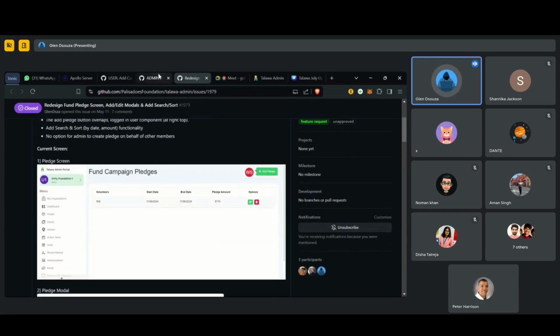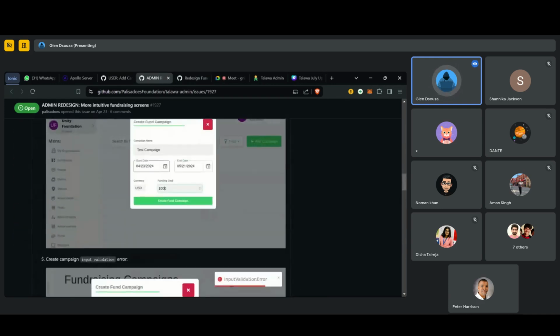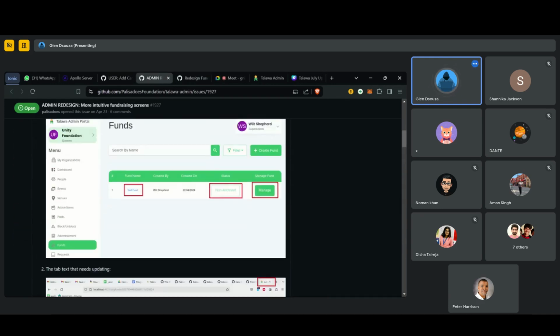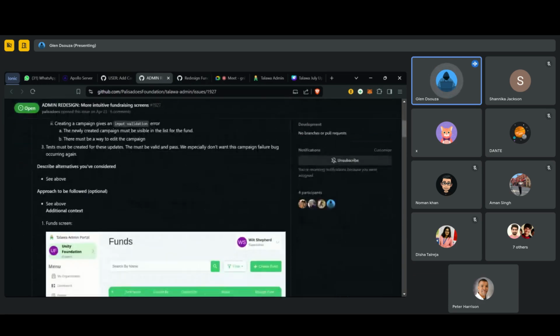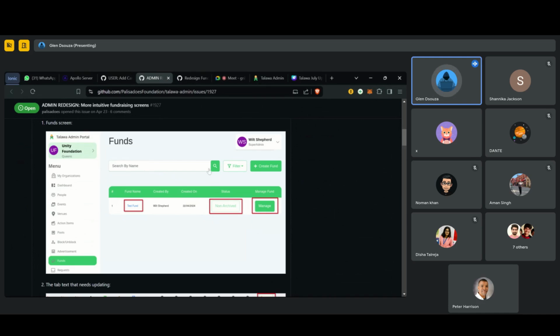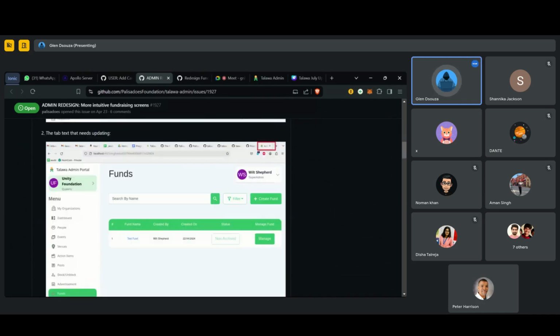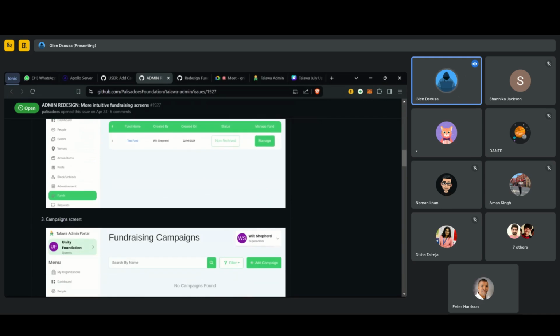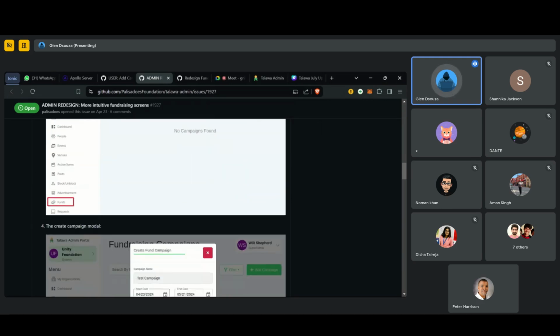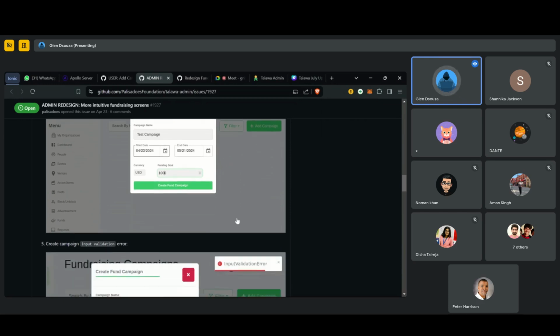So redesigning of these screens was required: the fund screen, the campaign screen, and the pledges screen. And this was another issue for the funds, like the UI redesigning, and the search bar and filters were there, like the components were there, but they were not functional. The functionality in the backend was also missing for these features. And these are some of the modals earlier.